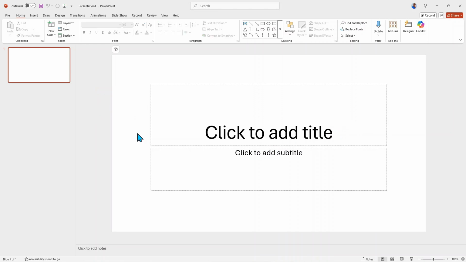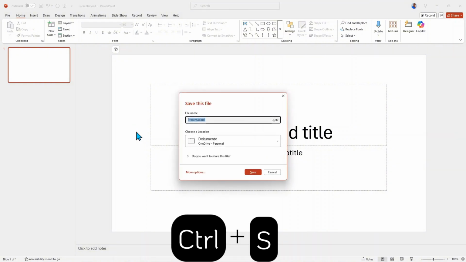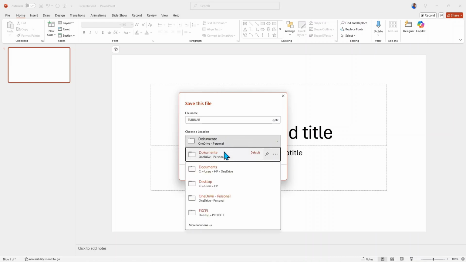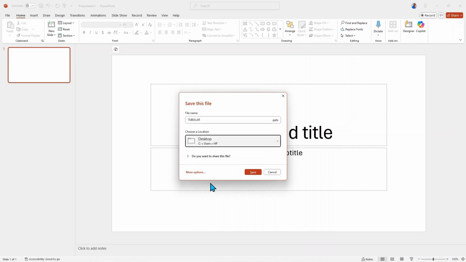But before that, I would like to save my PowerPoint, so I'll simply use the shortcut Ctrl S. And since it's the first time I'm saving this presentation, this pop-up file will appear where over here I'll type in my file name, tubular, and also I would like to change the location or where I want the file to be. So I'll simply click on the drop down button and choose the desktop because that's where I want it to be, and simply click on save.